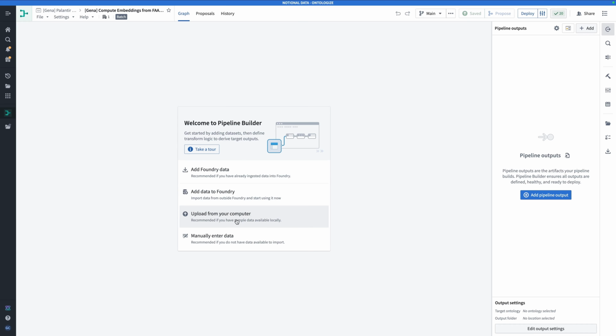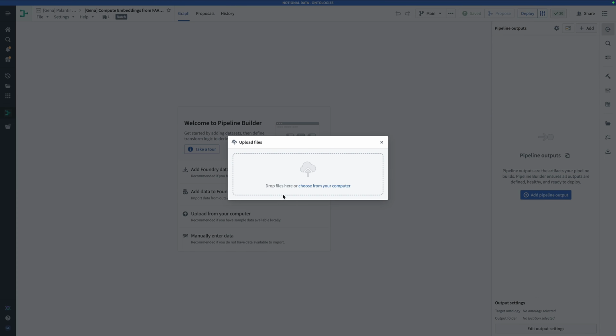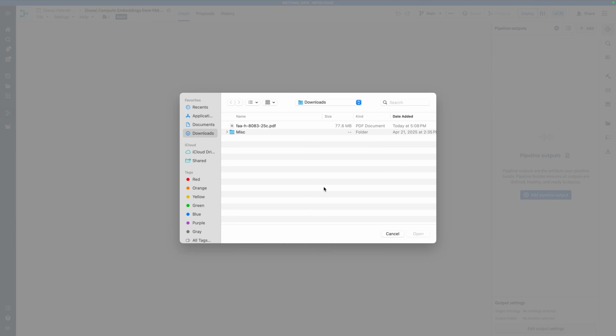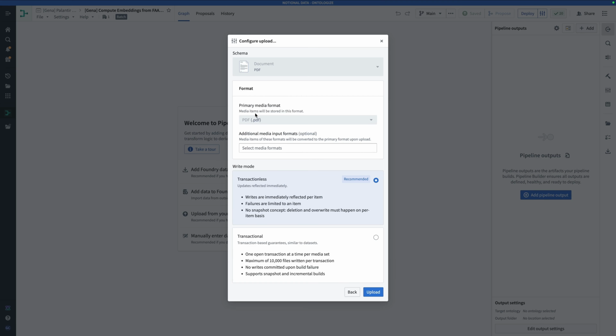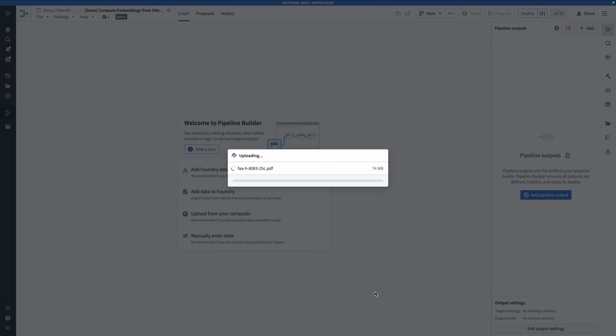Once you're in Pipeline Builder, of course, make sure you've downloaded the FAA PDF. Hit Upload from your computer. Choose from your computer. It's going to be this FAA PDF. Click on it. Hit Open. Be very careful that you upload this to a new media set. And hit Next. For now, the primary media format is a PDF. Keep the write mode transaction list and hit Upload. Take a second while this uploads, and then we're going to get started.